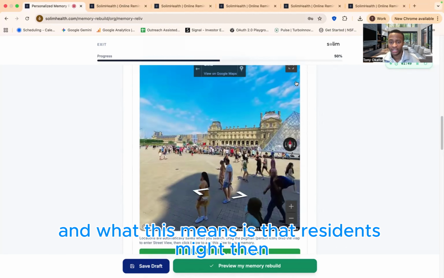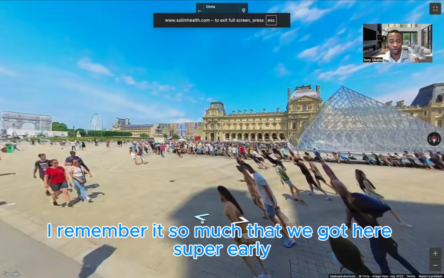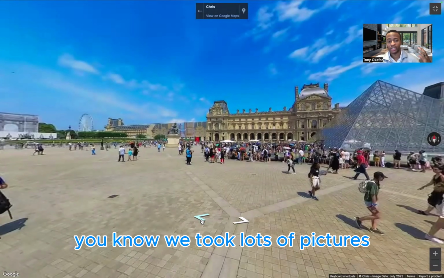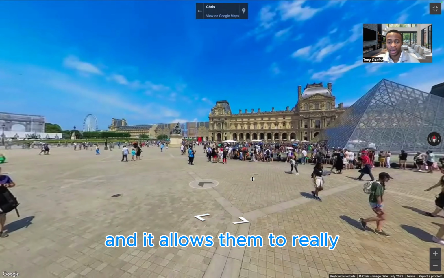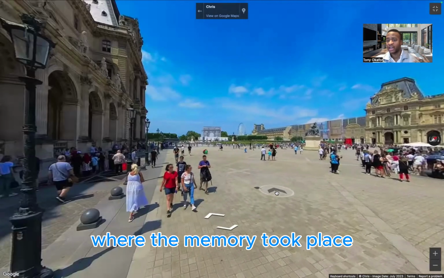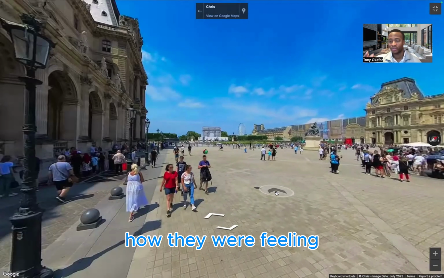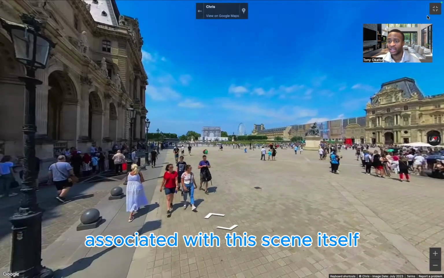And what this means is that residents might then see this location and say, oh my gosh, I remember it so much, we got here super early so that we can skip the queue. We took lots of pictures. We had breakfast at a cafe nearby. And it allows them to really almost be transported into the scene where the memory took place. And because we've clicked record already, they can talk freely about what was going on, how they were feeling, what sort of key highlights they had associated with the scene itself.